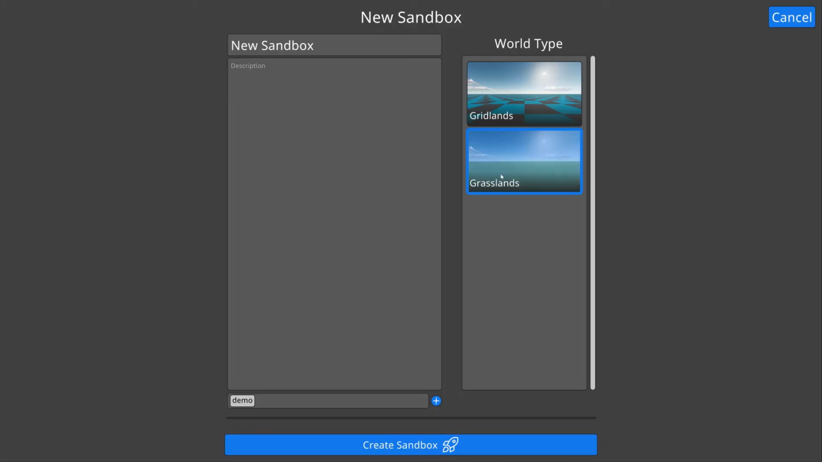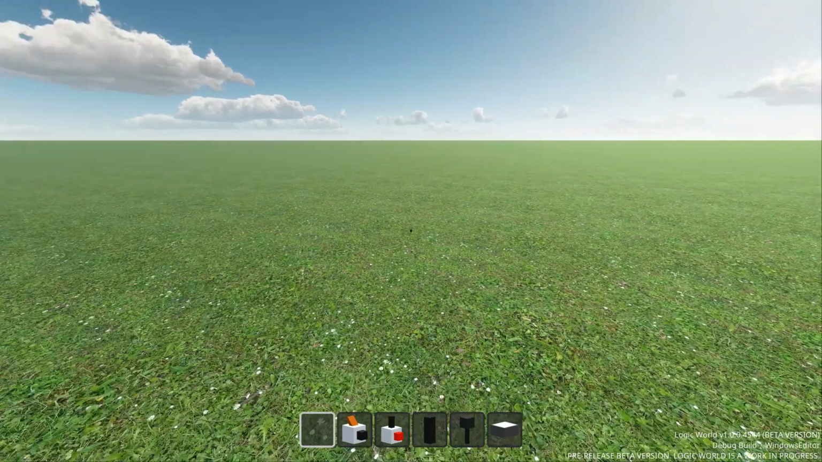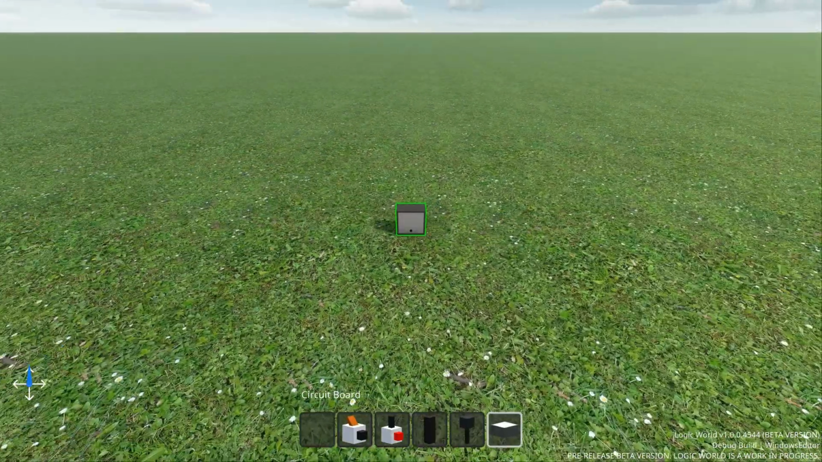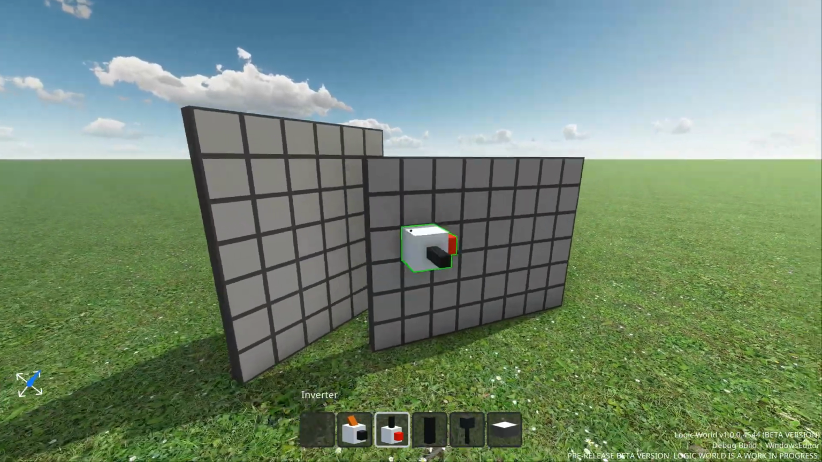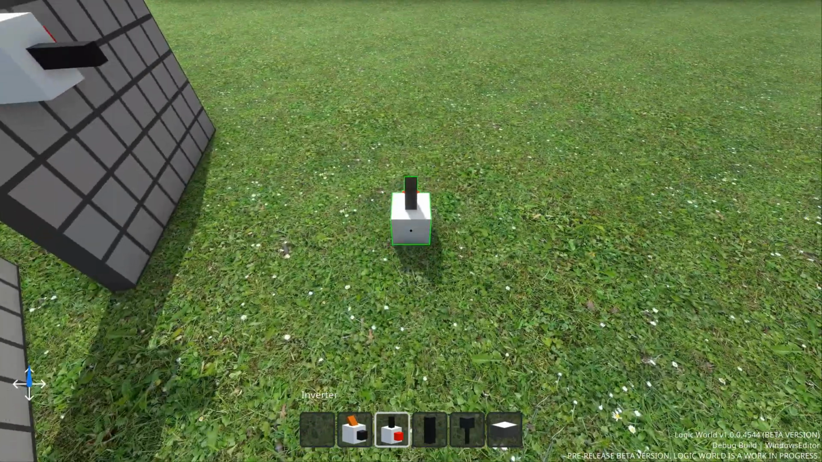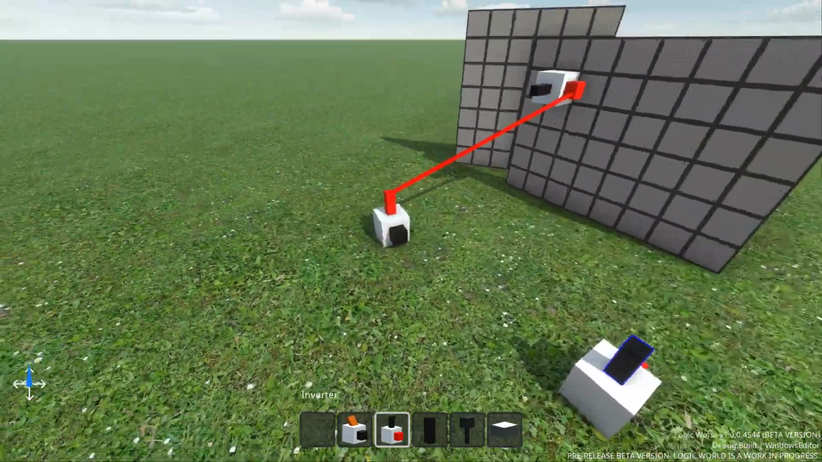The other world type right now is Grasslands. This is an infinite plane of grassy goodness for you to build in. And unlike Gridlands, in Grasslands, you are not locked to a grid, so you can place things at like non-right angles, which I think is super nifty. Boom, look at that.